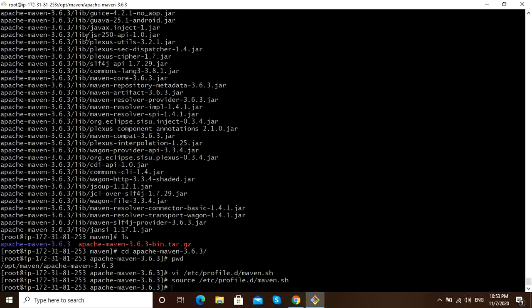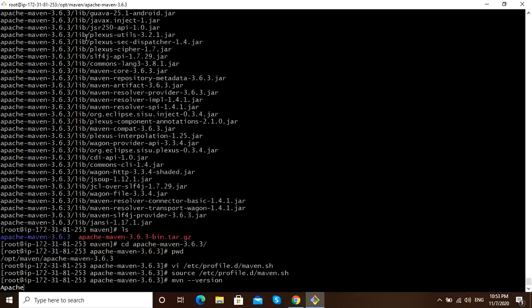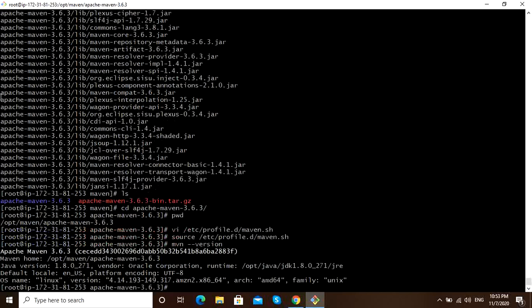Let me check Maven version. mvn version. Perfect. Maven version is 3.6.3. Okay. And you can also see the Maven local repository.